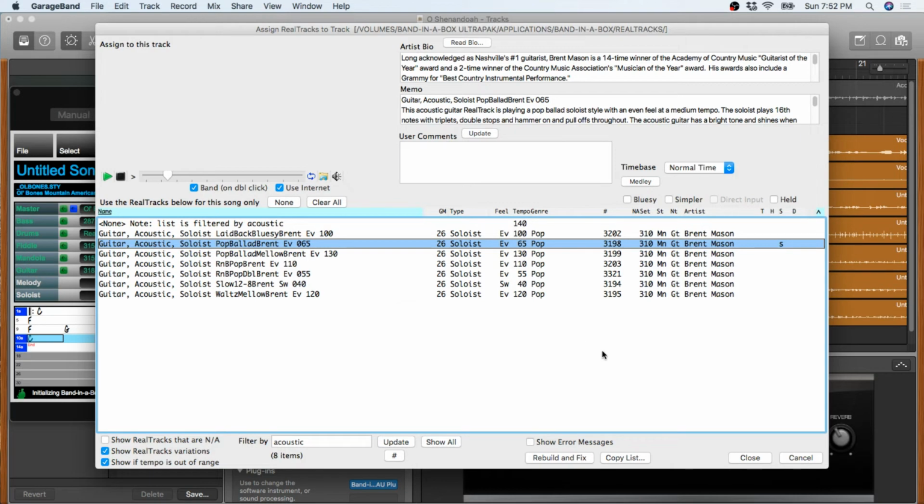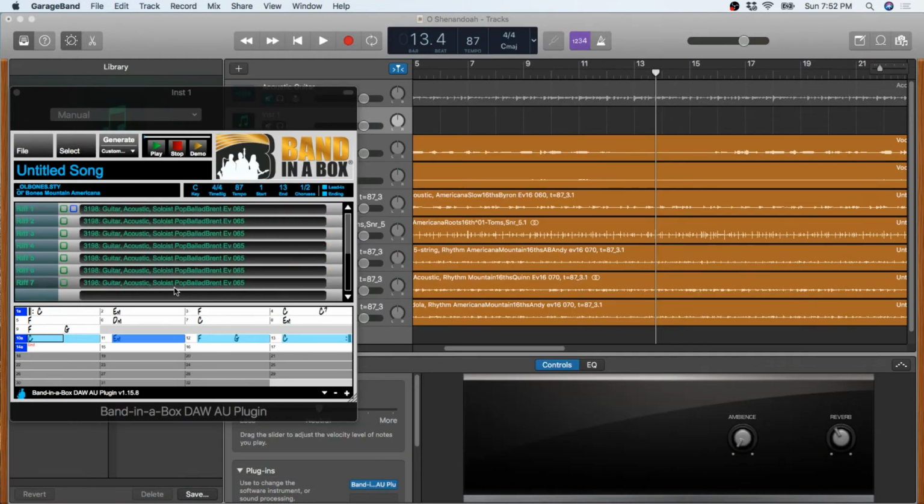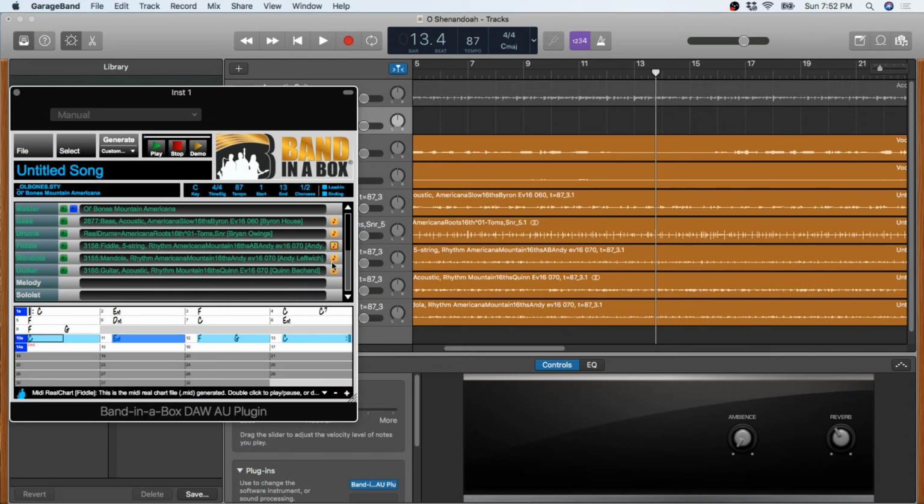And I'll pick that one. So it's now the same reel track in 7 different slots, which is what the multi-riff does. If I use this scroll bar to go up, the style tracks are still present here, but this area is reserved for this multi-riff feature.